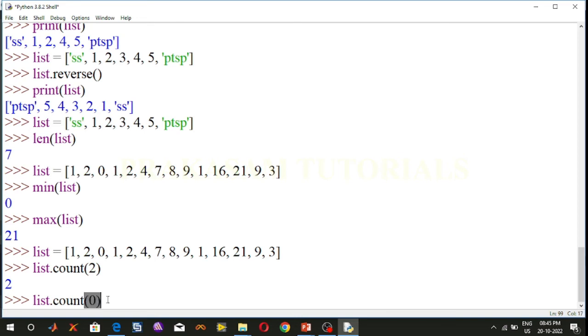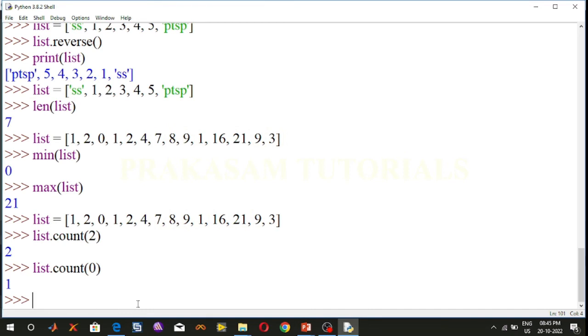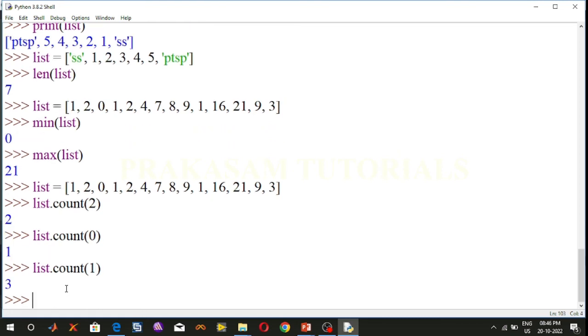I will give another variable, count of 0. How many times did the 0 element occur? Only 1 time. Sorry, it displayed 1. Then count of 1: the element 1 occurred in the given list 3 times. What you can observe is 3. That is the count method.